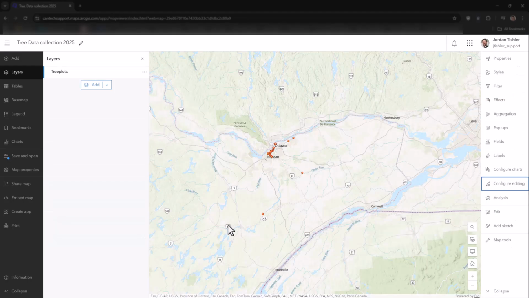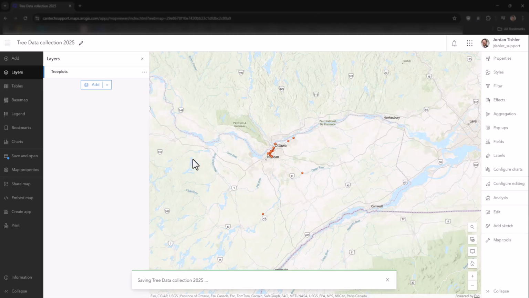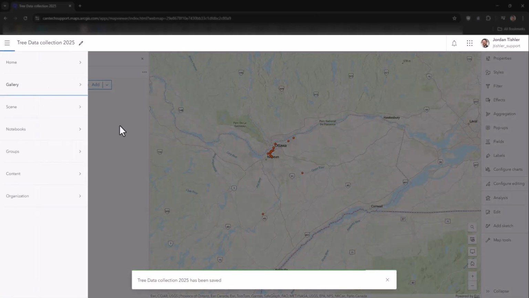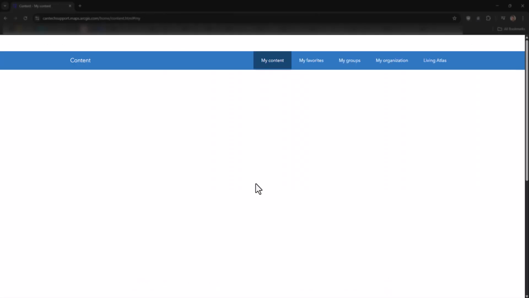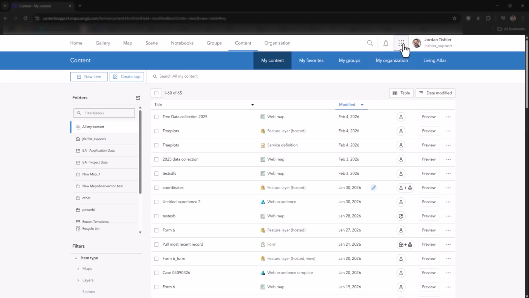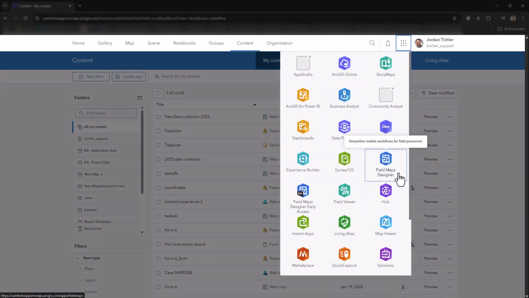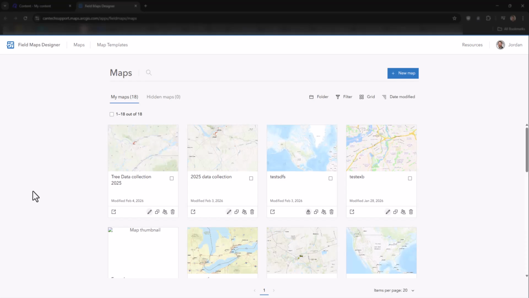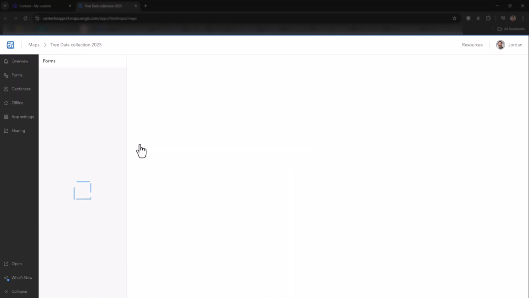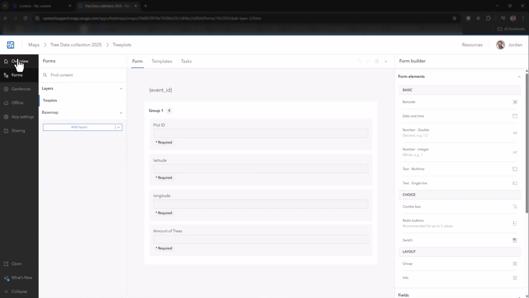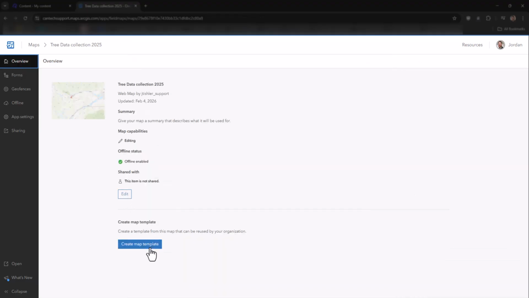Once you have your map set up and ready to be made into a template, go to your content page in ArcGIS Online. Then select the waffle menu in the top right corner and select Field Maps Designer. Then select the map you want to make a template out of and navigate to the overview page. Now select Create Map Template.